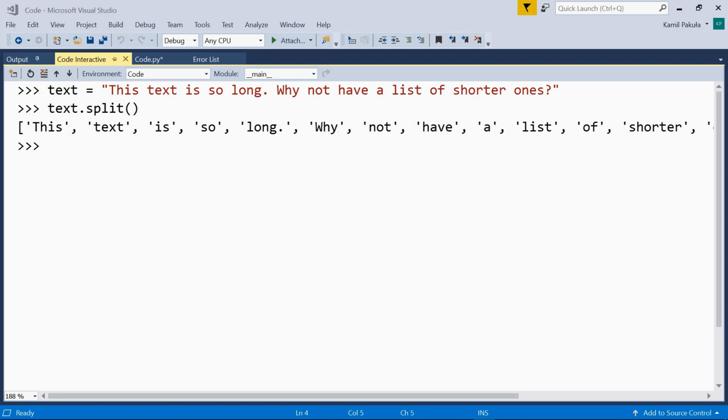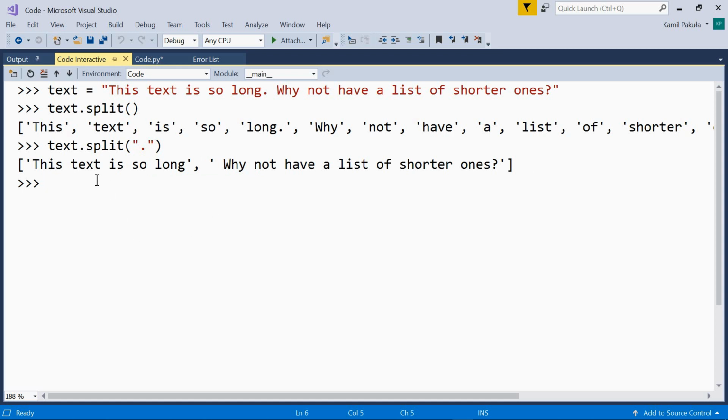And now let's split on the period. What we have to do is pass the period as the delimiter character. So what we get now is: this text is so long. Why not have a list of shorter ones? As you can see, this period character is not included here.